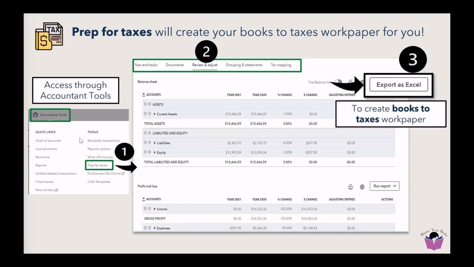You can go ahead and use this accountant tool. You can go ahead and use the review and adjust area. You can export it all into Excel, and it essentially creates the same Books to Taxes work paper that I went ahead and shared with you.